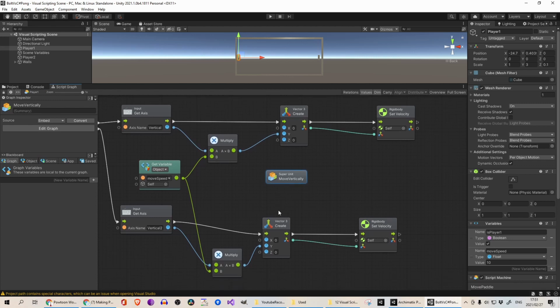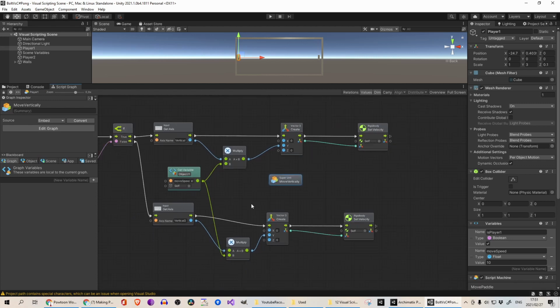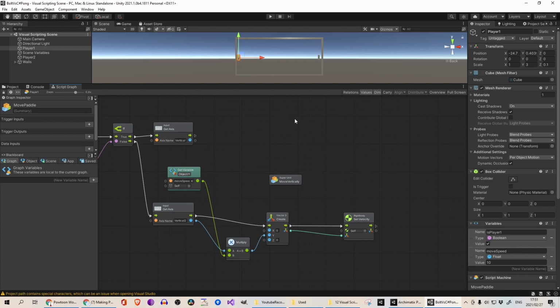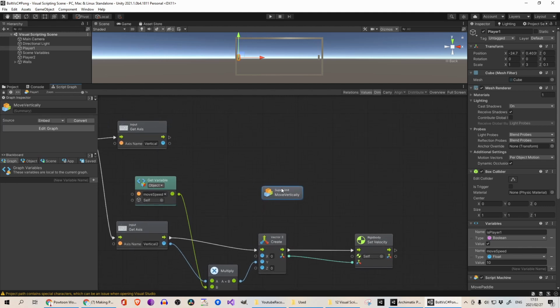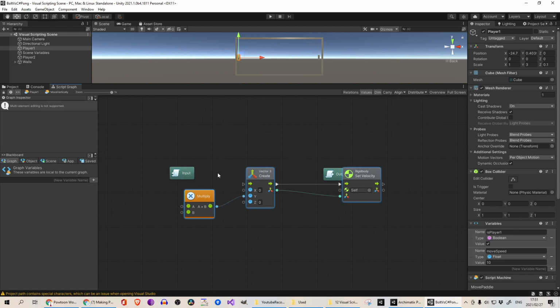What we want is to take some of this logic out, and what I'm going to do is move this multiply, create and set velocity into this move vertically. So I'm going to select these three and Control X, cut, go back in here and paste it.